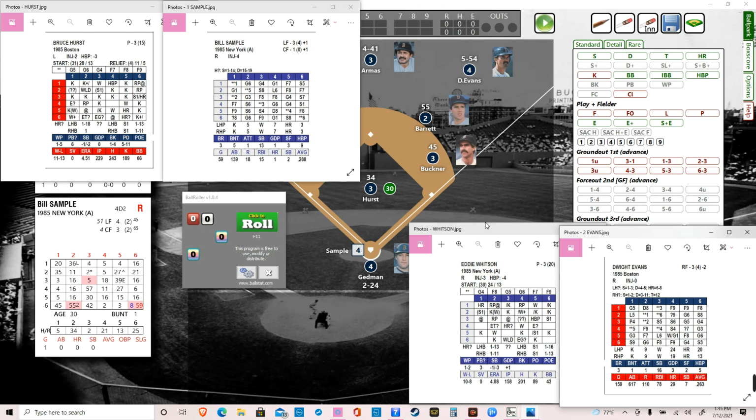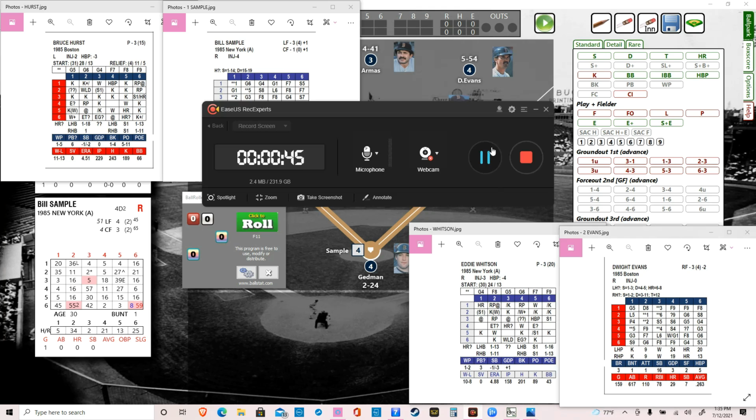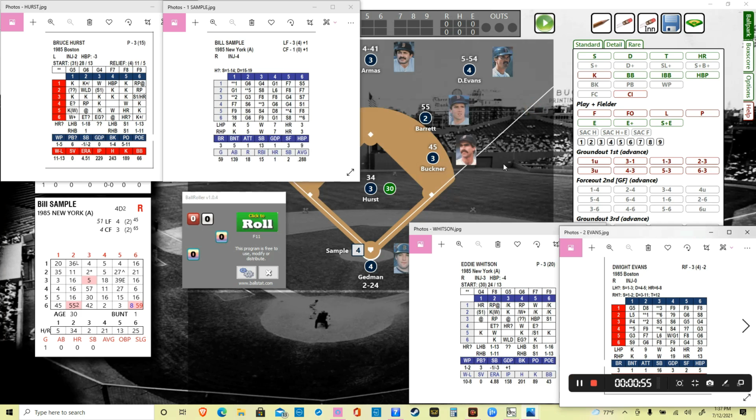Eddie Whitson, people can remember, I remember back in the day, he could not pitch at home. Eddie Whitson could not pitch at home. I don't know if it was the anxieties or what it was, but he had a tough time at Yankee Stadium. So we'll see. He's on the road today, starting the second game of the season against the Boston Red Sox. So we will get started.